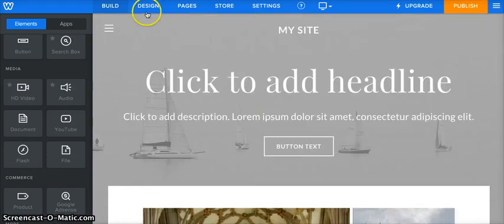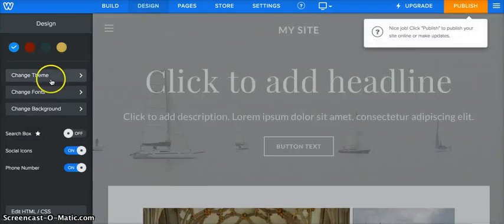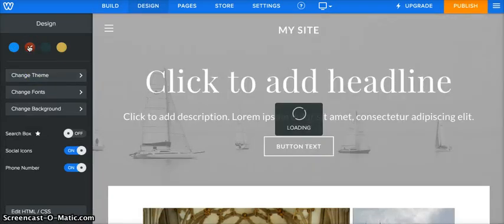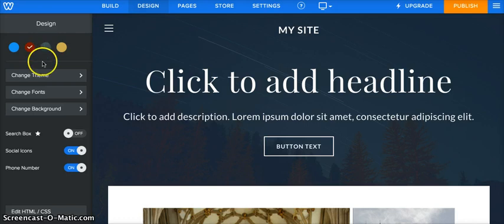So this is on the home page. You can change the design. Here's where you can change the color theme. Here's where you can change the fonts, the background, all of that information.